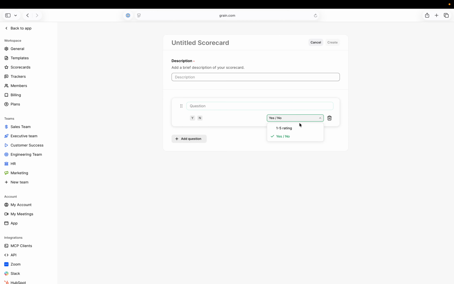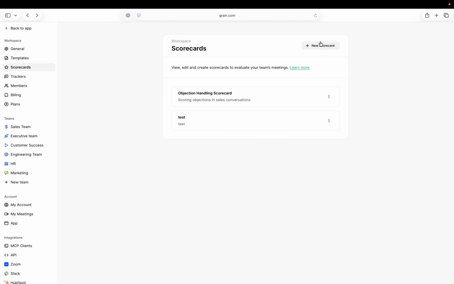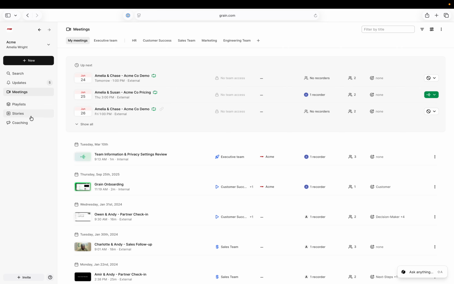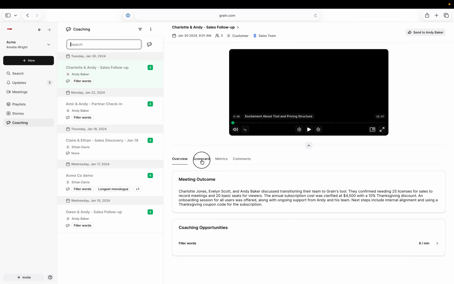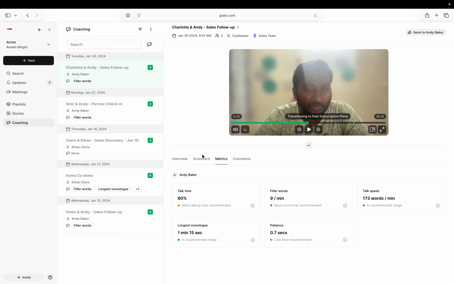Coming back to the Coaching tab and moving on to the Metrics section. This will show you different metrics about how many filler words were used, how much speaking between the different participants was split up, what the longest monologue was, etc. This is a great way to see where there might be opportunities for improvement within the sales call.